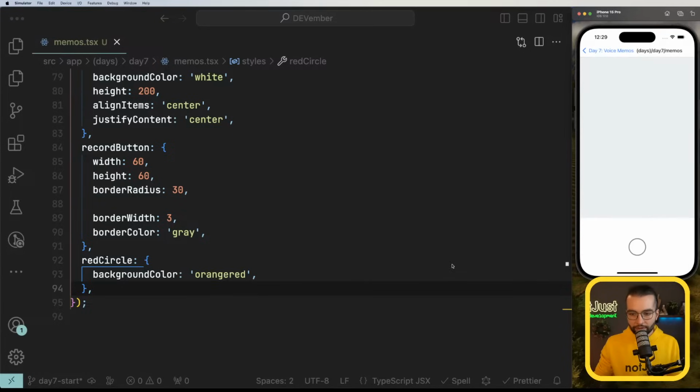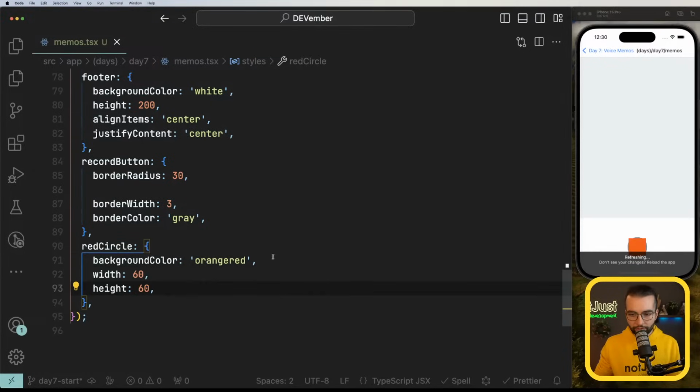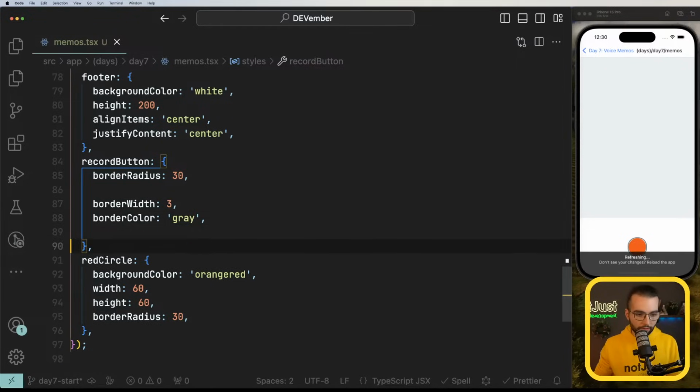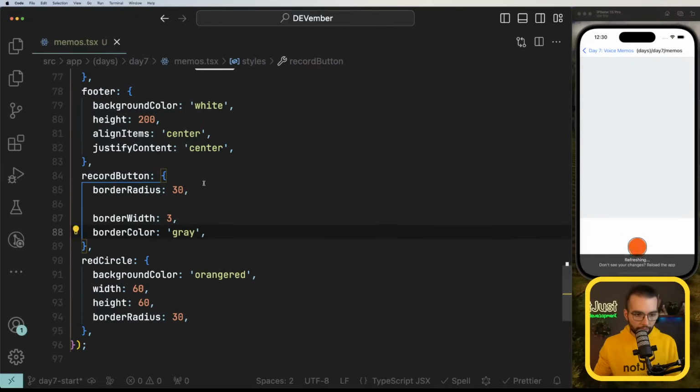If I go there, yes, it needs width and height, so I'm gonna do it on the red circle. It needs the border radius both here and here, so I'm gonna do them both. That's a bit weird, but if I'm gonna add, oh, it shouldn't be 30.